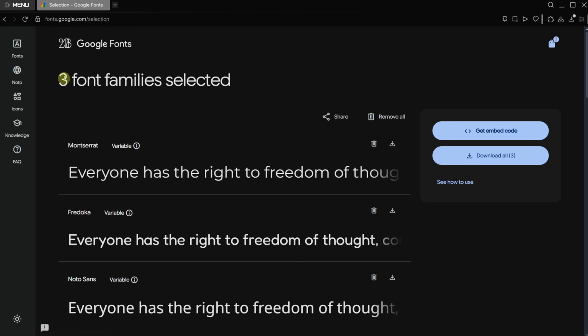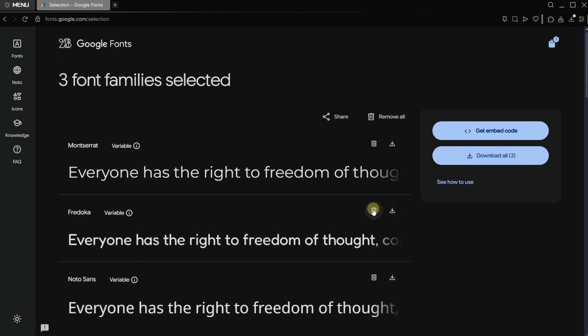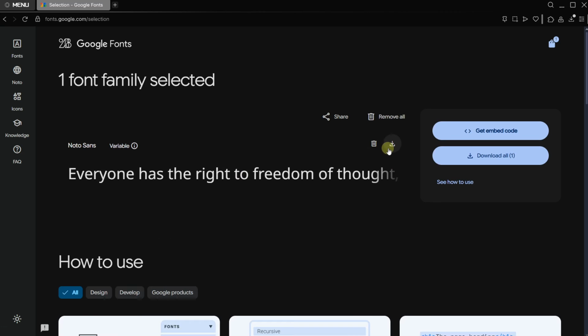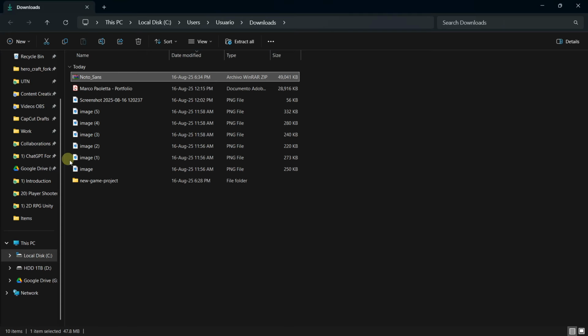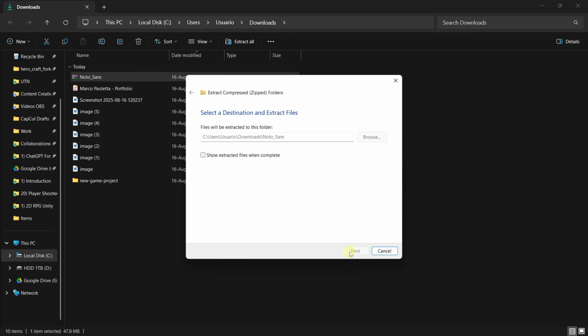Well, here I have the other families that I had previously selected. So what I will do is basically just delete this. Oh, well, I can directly download this family. Okay, and in a lot of cases you will have different styles once you extract this. Okay, so let's basically extract this.